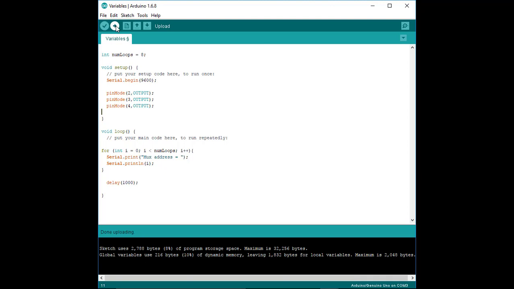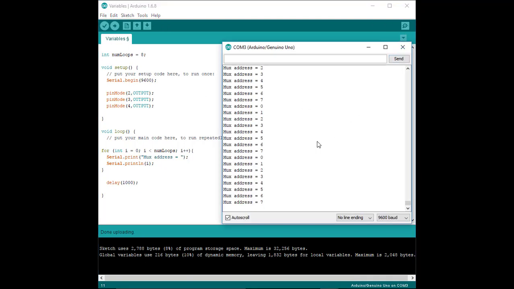So we can go ahead and upload to our Arduino, and once that's finished, we can take a look at the serial monitor. And as we see here, we're looping through our loop function. And due to the for loop here, we're printing 8 lines, mux address equals 0, all the way up to mux address equals 7. And you'll notice the 1000 millisecond or the 1 second delay between printing these 8 lines due to the for loop.